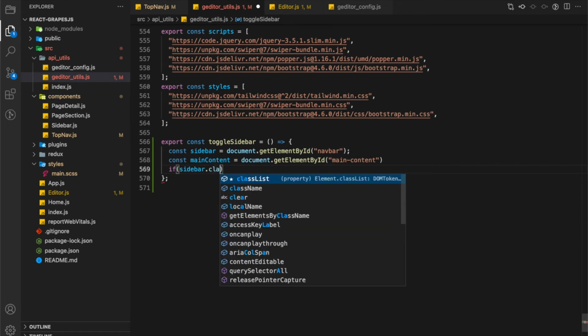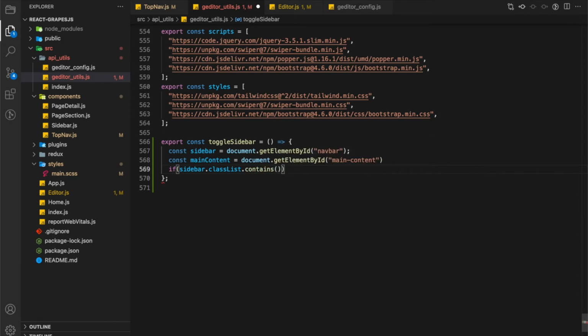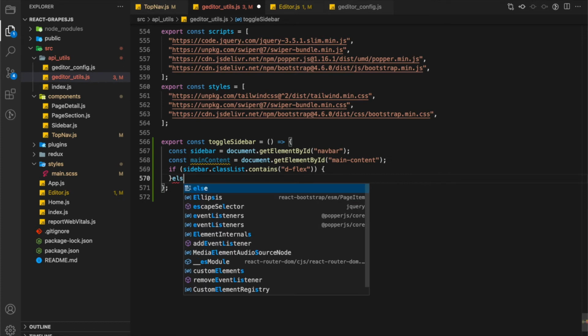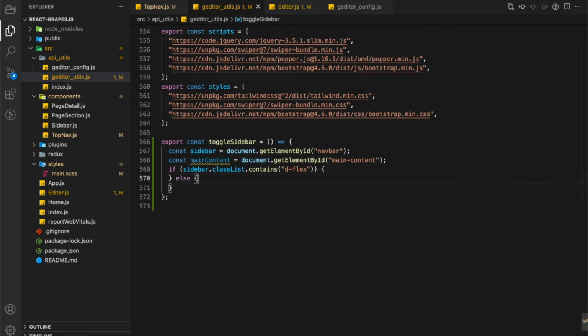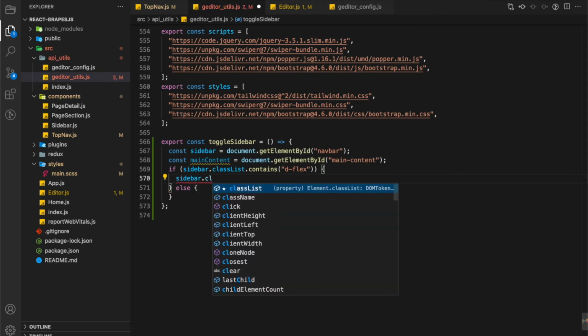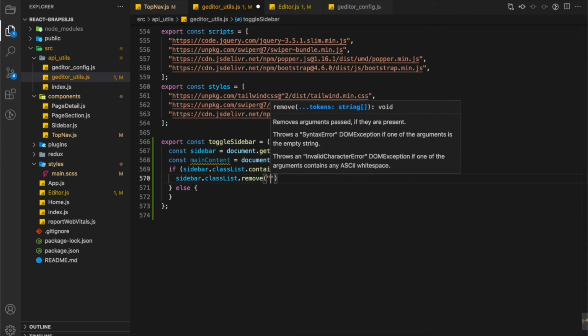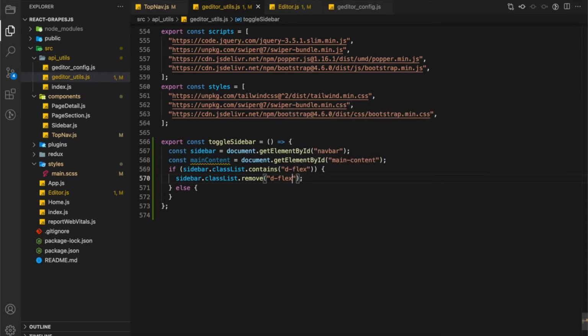Now, I'm going to add a condition: if sidebar is already shown, then hide it, and if not, then show it. In condition, we are going to check if d-flex class is in the list of classes on sidenav division. To hide sidebar, remove d-flex from class list and add d-none, which is from Bootstrap itself. And to show sidebar, we will remove d-none from the list, and then add d-flex class in it.